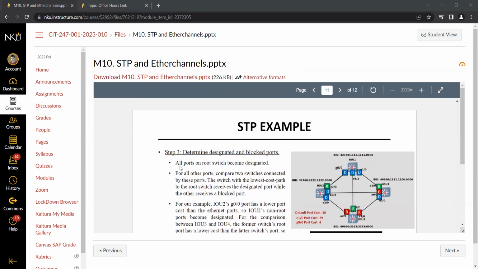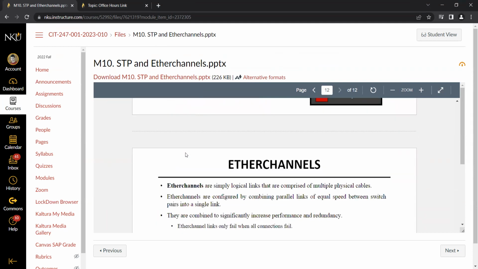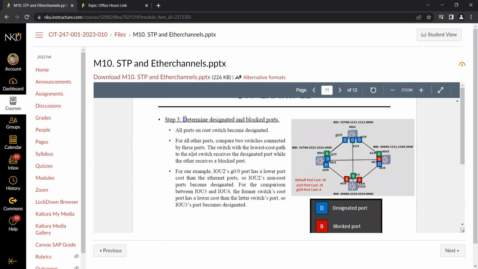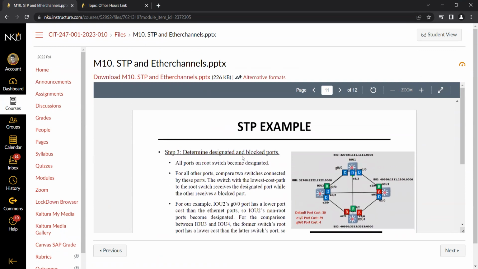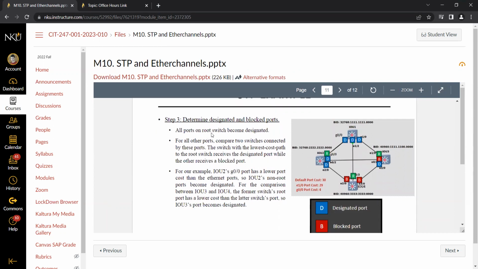So once the root ports are determined, the last part of STP is determining the designated and block ports. That happens simultaneously. All ports on the root switch become designated. That's the easy part. Your root switch will just have all designated ports. It doesn't need root ports because the root switch is itself. It's not trying to get to itself. It just gets designated ports.